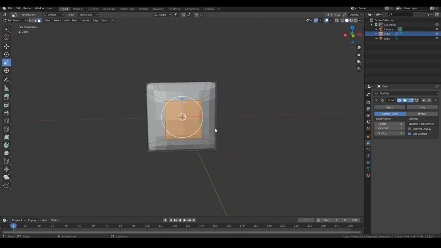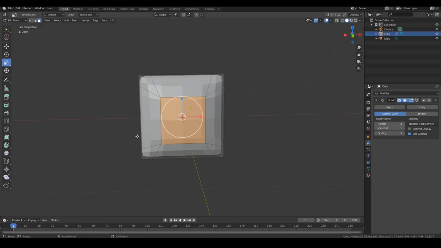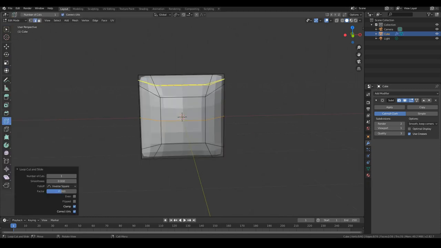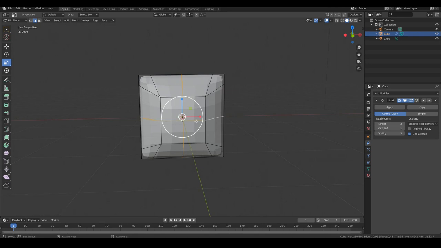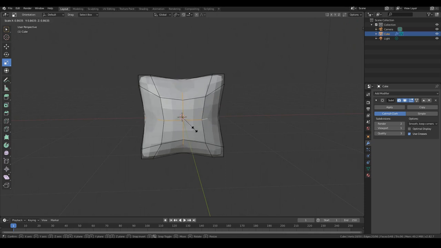So what we can do is go ahead and add in some more loop cuts. Let's tab into edit mode and go to the loop cut tool. Let's add one loop over here, as well as one loop vertically over here. Let's go to the scale tool. Hit Shift Alt and select this loop over here. And then scale by clicking and dragging on this white circle. Scale it in, something like that.